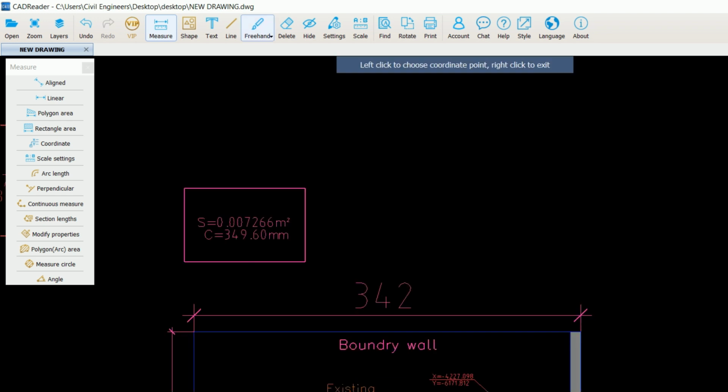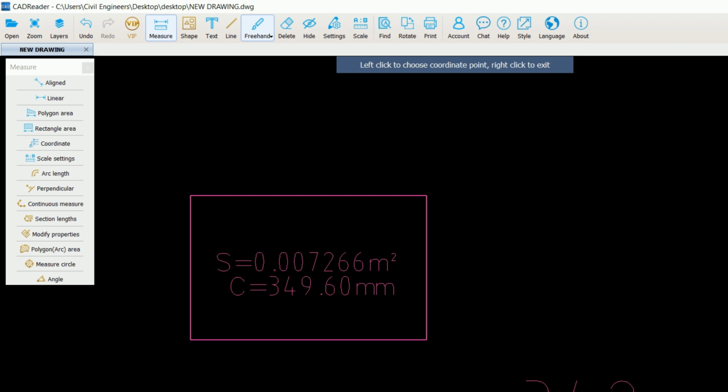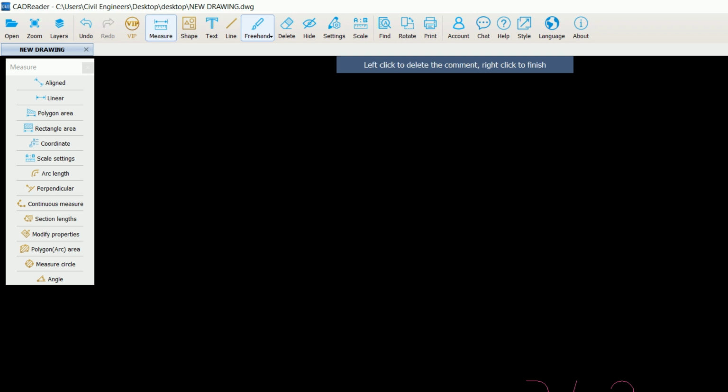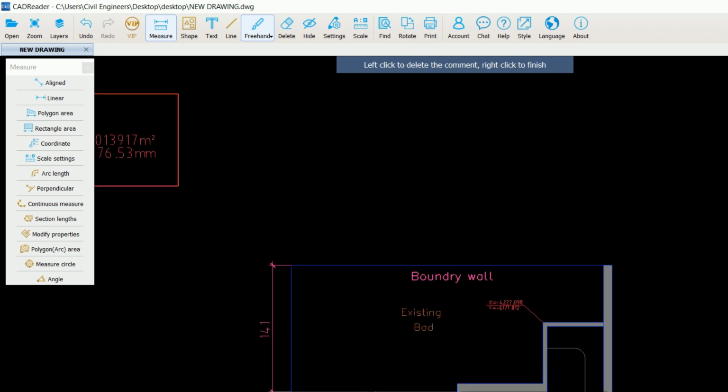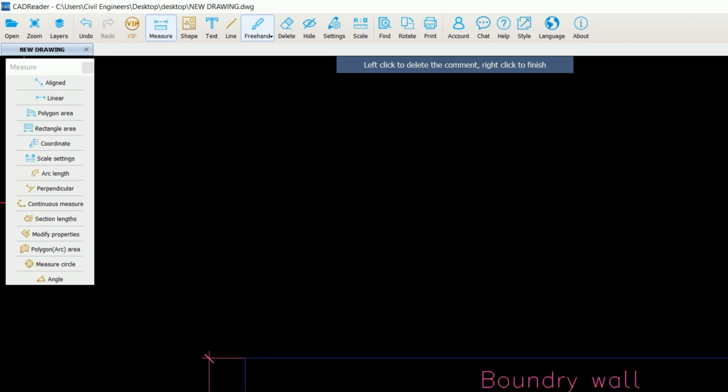Let me show you how to delete something here. Click on delete. You can clear all comments or erase a comment. Click on this, so it is erase. Click on this, simply like this.